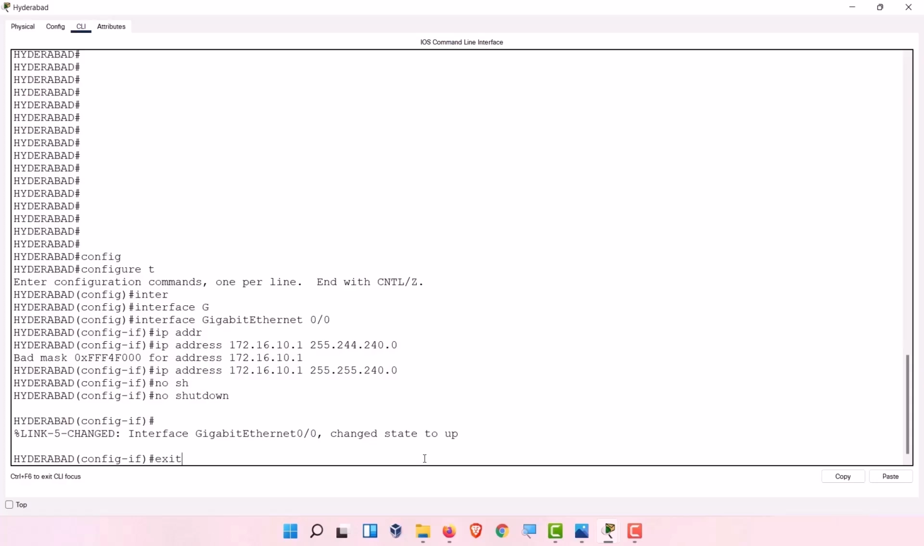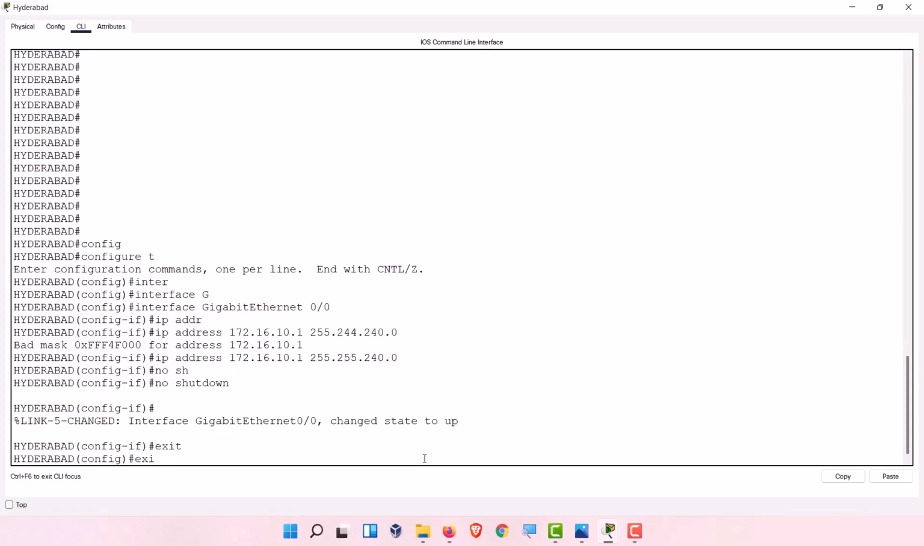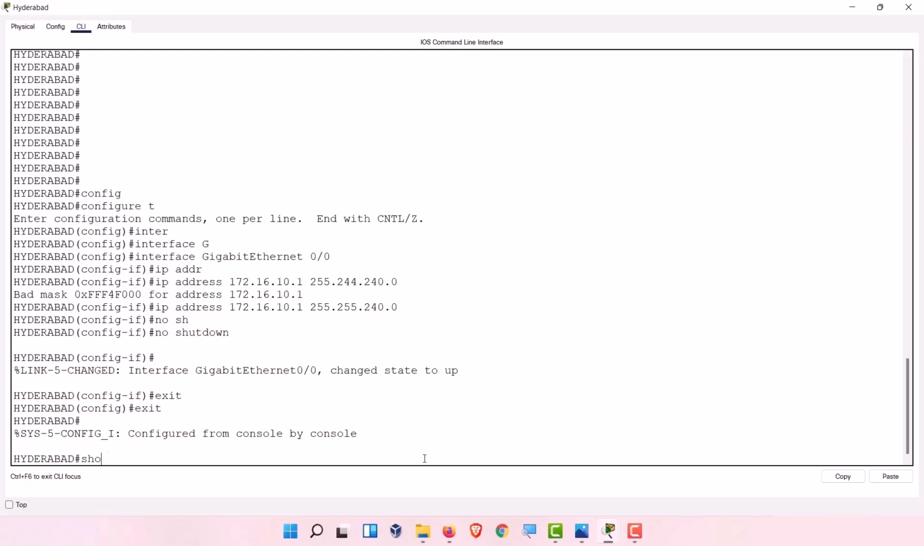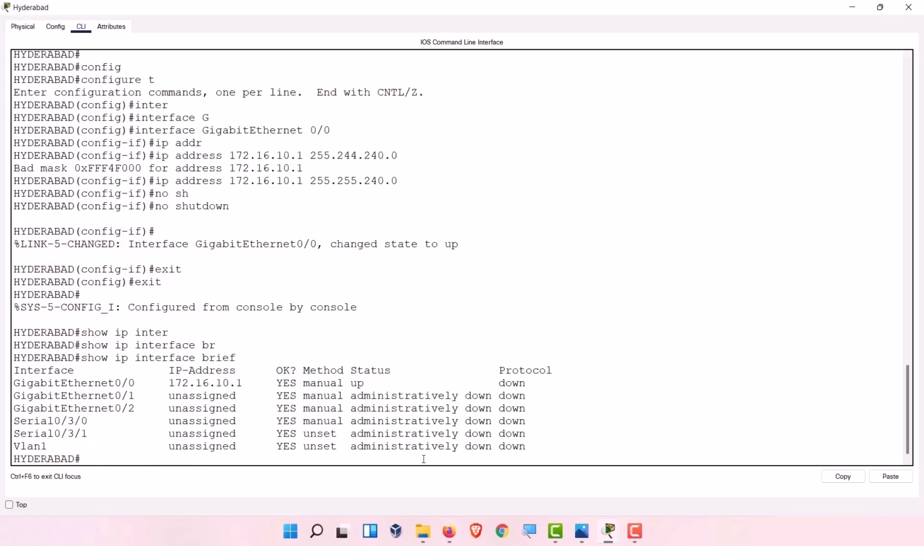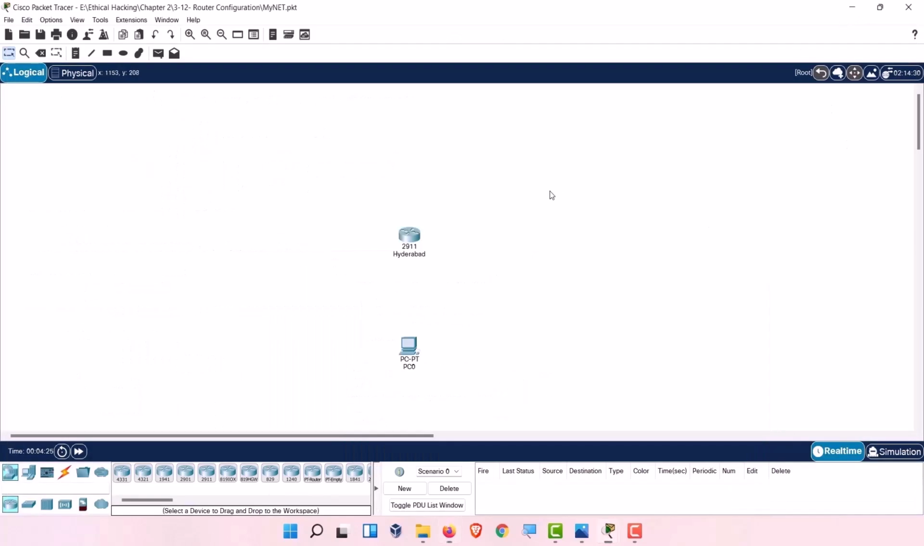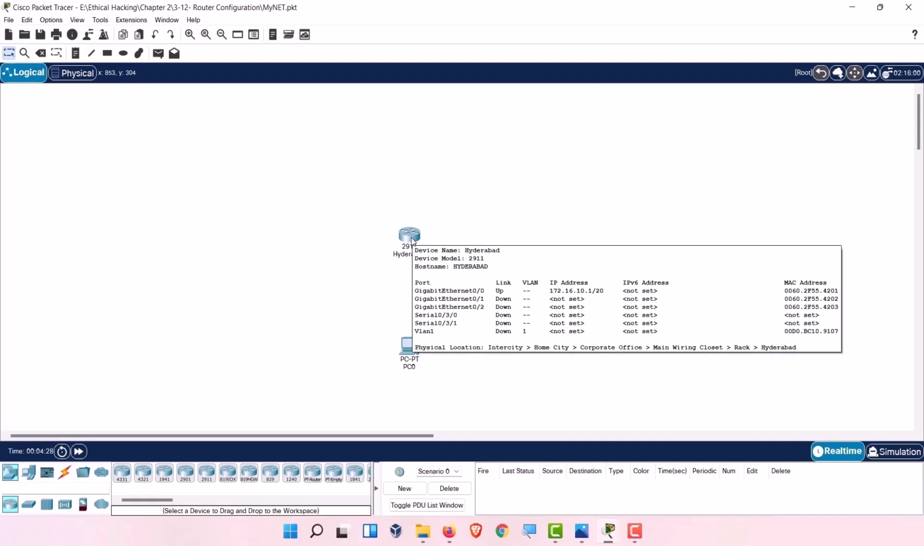Now if I exit from this interface mode and type the exit command again, then type show ip interface brief, you can see that we have assigned IP address 172.16.10.1 to the GigabitEthernet 0/0 interface. The method is manual assignment and the link is now up. If I close this and put my mouse over here, you can see the IP address is assigned as well and the link is up, and the MAC address of this interface GigabitEthernet 0/0 is what you can see over here, in the MAC address table.